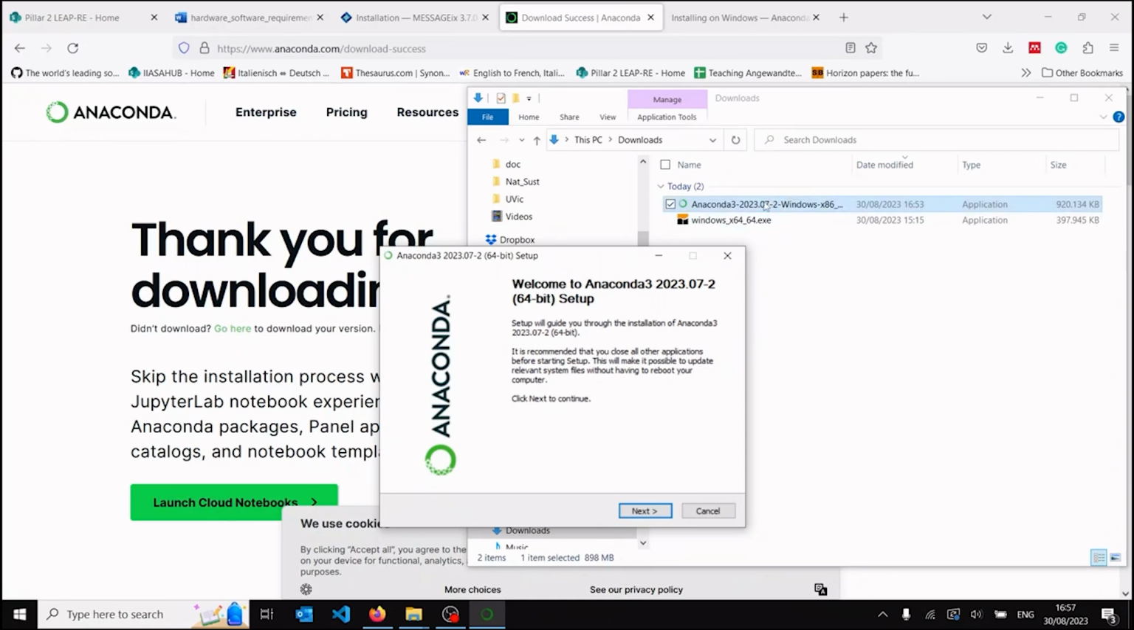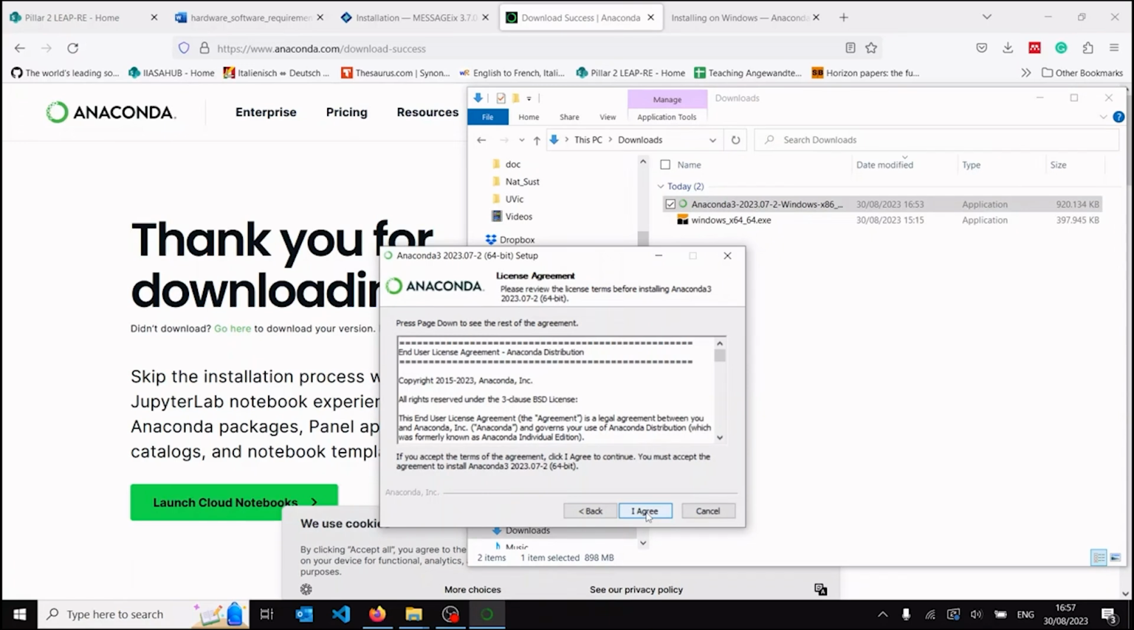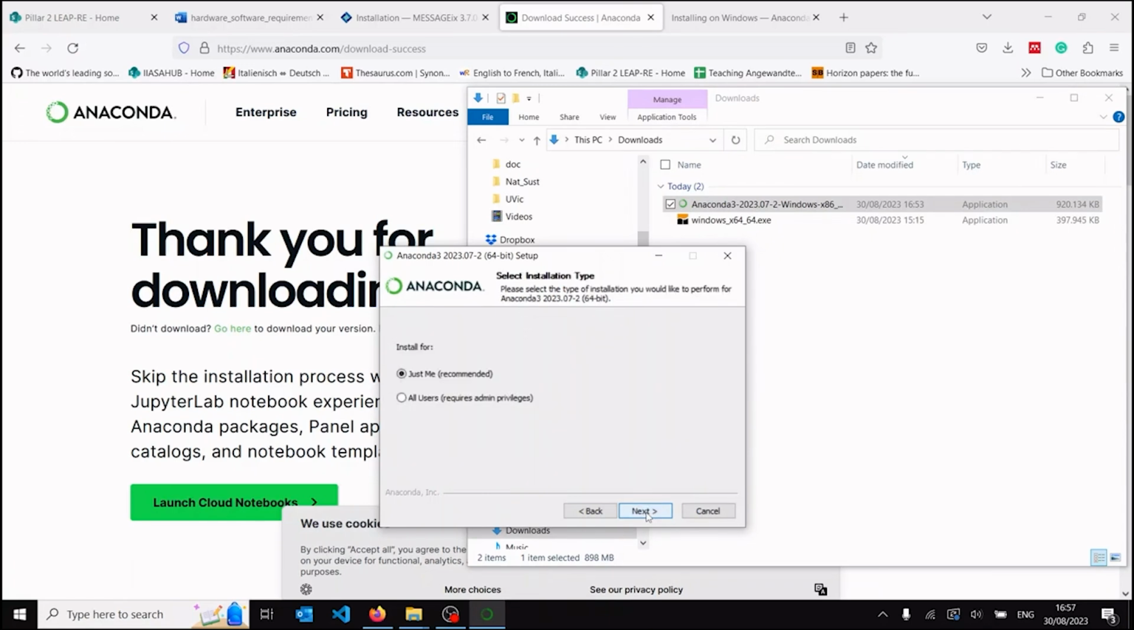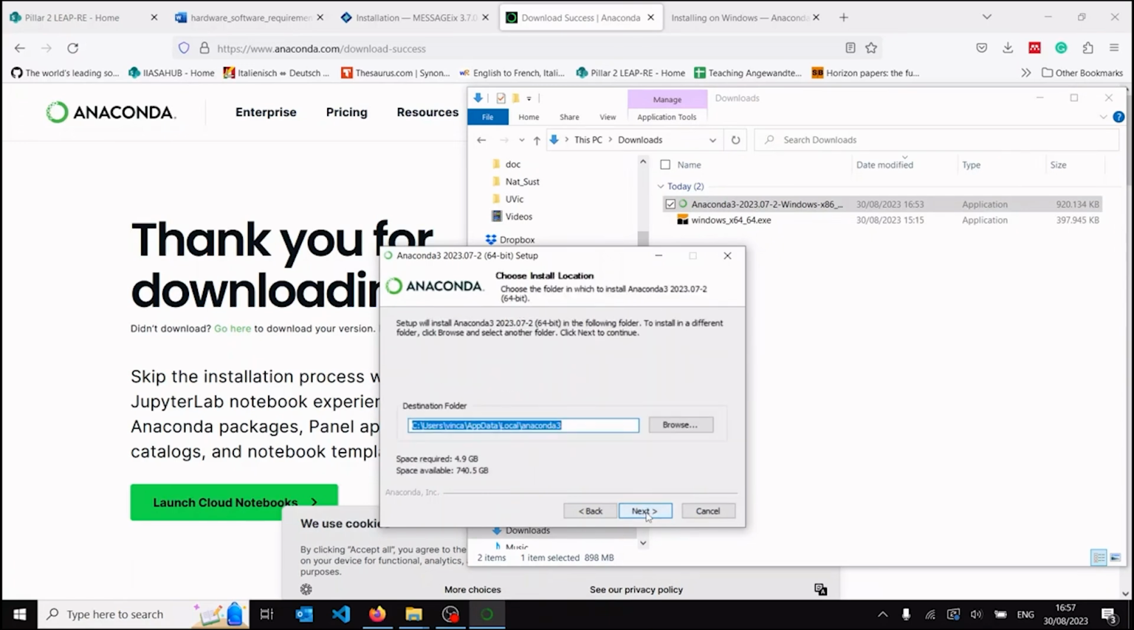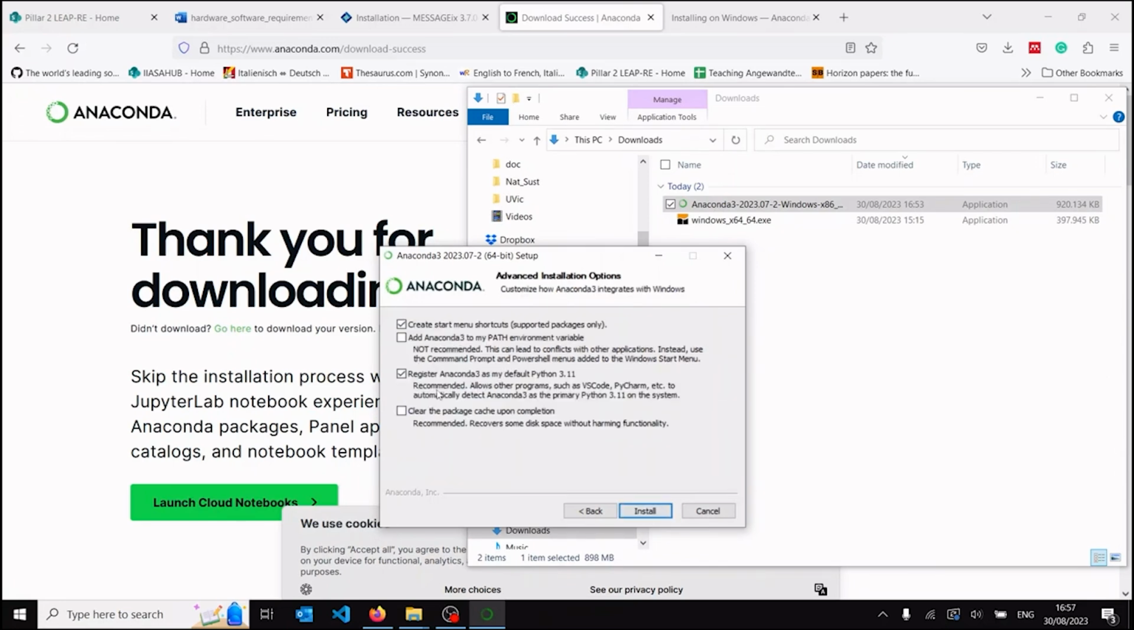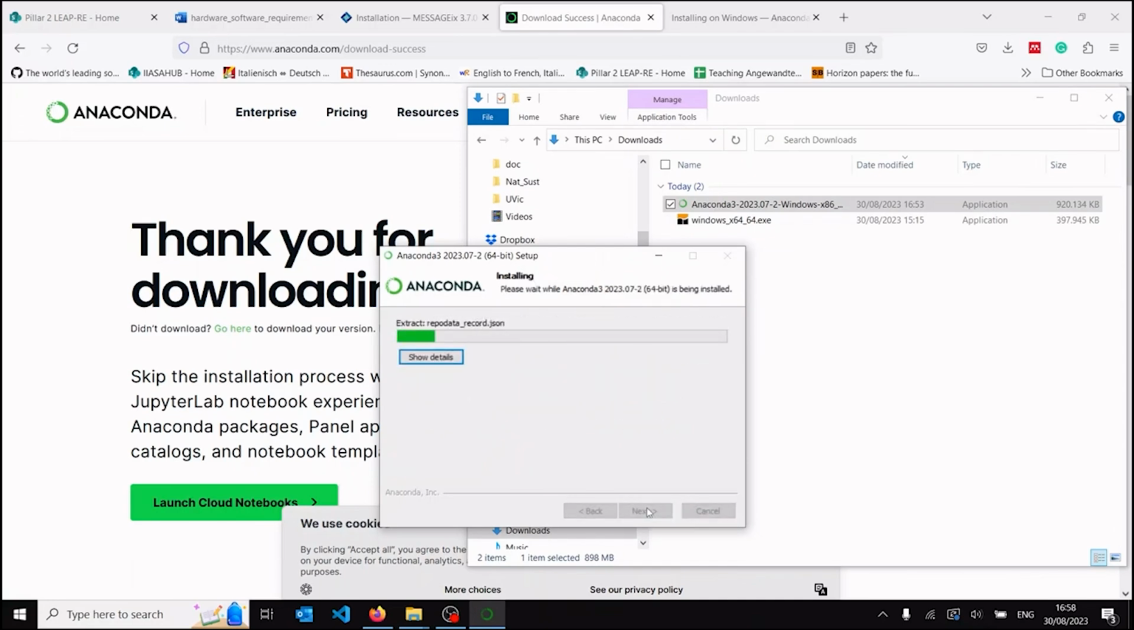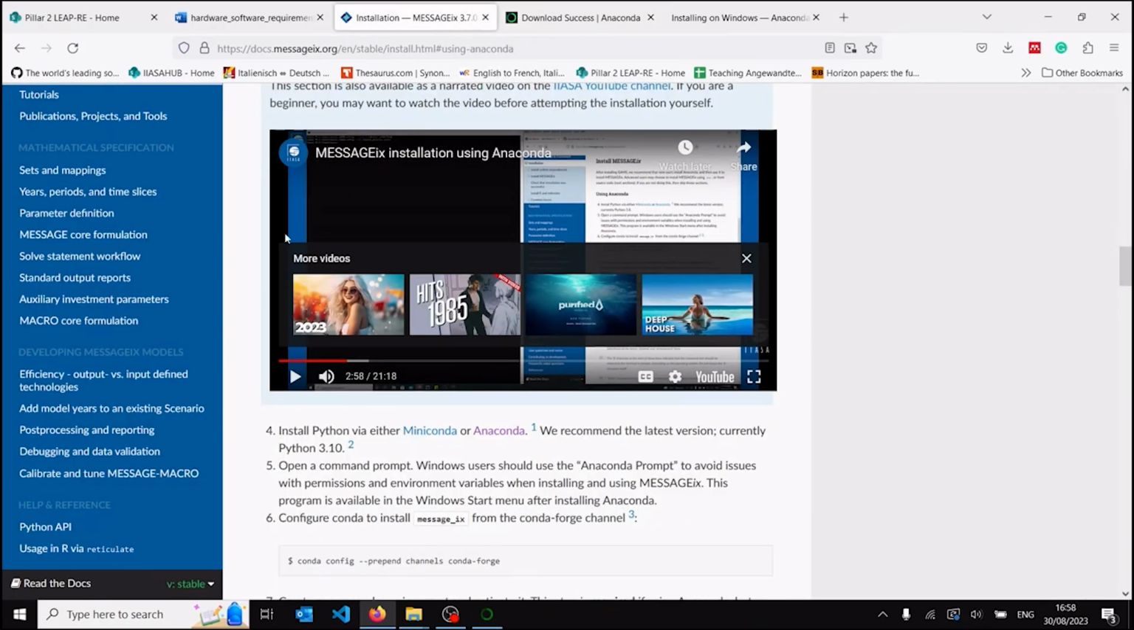Once the download is finished, you can open the setup and start installing Anaconda on your computer. It's pretty large. If you prefer, you can also here add Anaconda to the path environment and continue with the installation. If you don't want to install the large Anaconda, there is a smaller version, Miniconda, and you can continue with that.